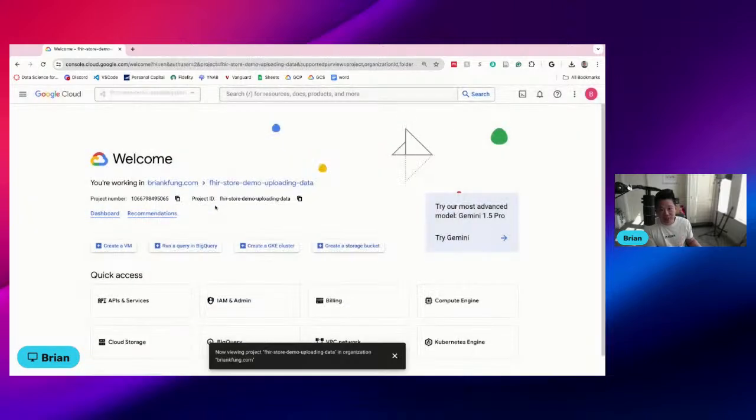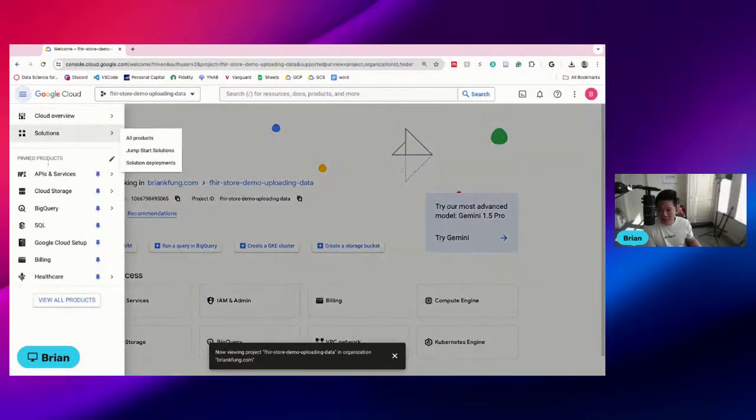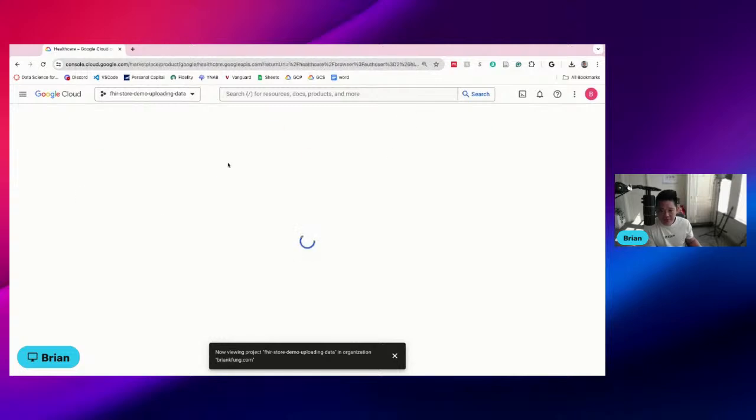If you're not in the project, make sure you're on the project in the top left. And then there are a couple things you need to do to get started with creating your Firestore. The very first thing is you want to go to healthcare. This is already pinned for me. If it's not pinned, you have to go to view all products and then search for healthcare. I'm going to click on healthcare.